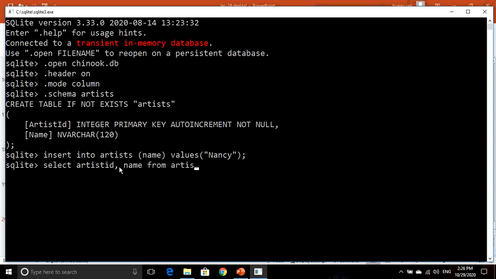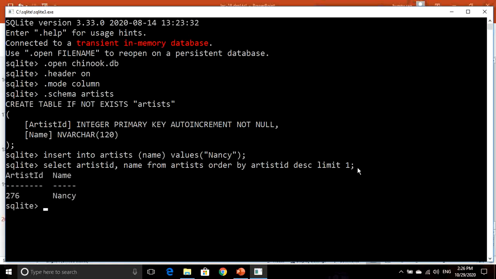artists, order by artist ID descending, and limit 1, because the value will be inserted at the last. That's why I have written order by artist ID descending. It means that the last record will be displayed, and limit 1 because I just want to check if that record has been entered. So you can see that the artist name Nancy has been inserted with artist ID 276, which is an auto increment number. So it means that we have successfully inserted that record in our table.